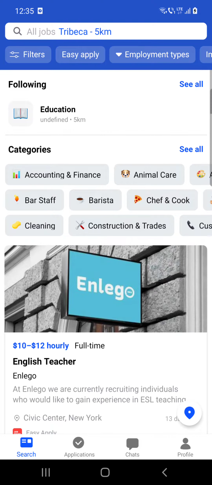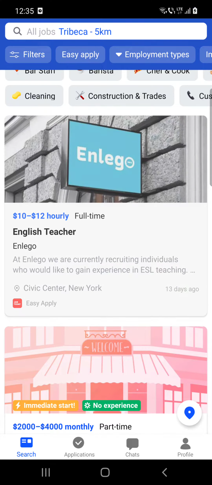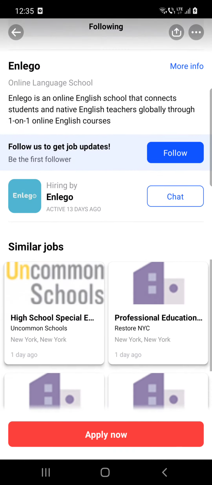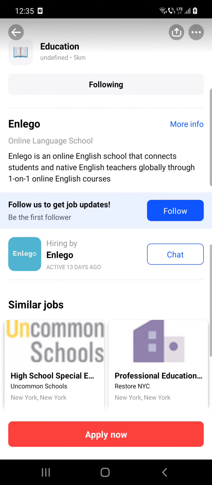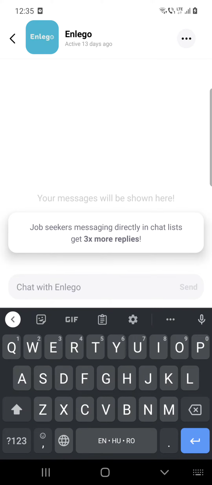So first open the app. After that, when you find a job that you are interested in, then click on that, scroll down, and you can see that this job is buy in legal. So if you want to chat or write a message to this employer, then click on the chat option, and here you can type a message and you can send directly.